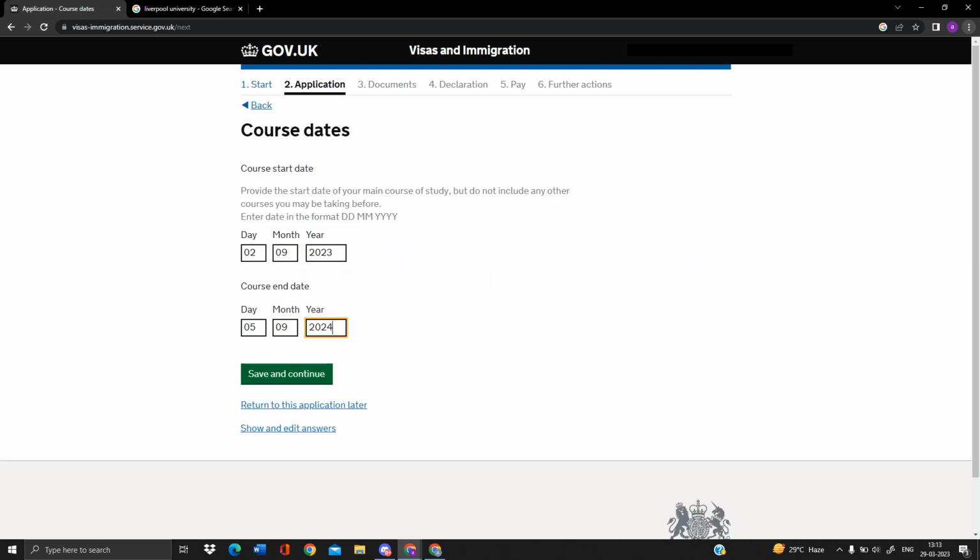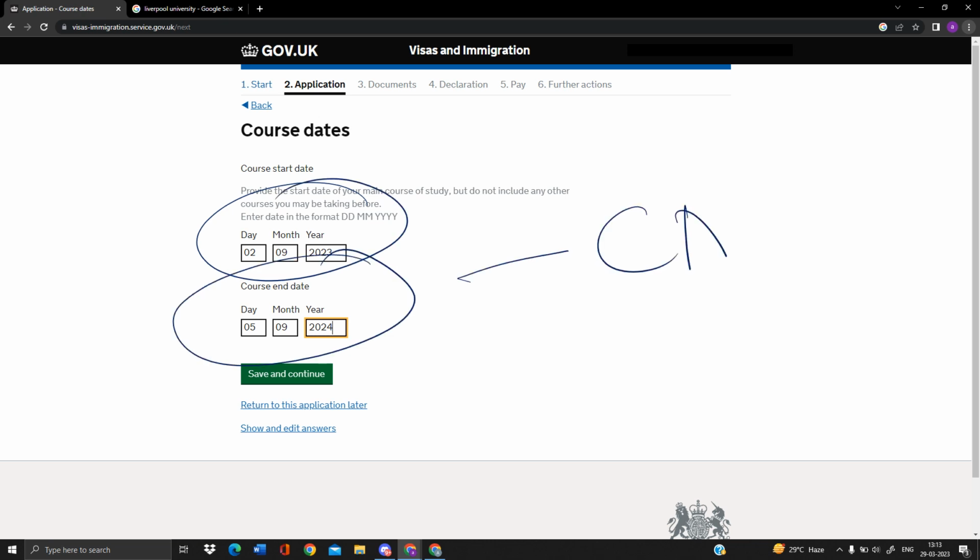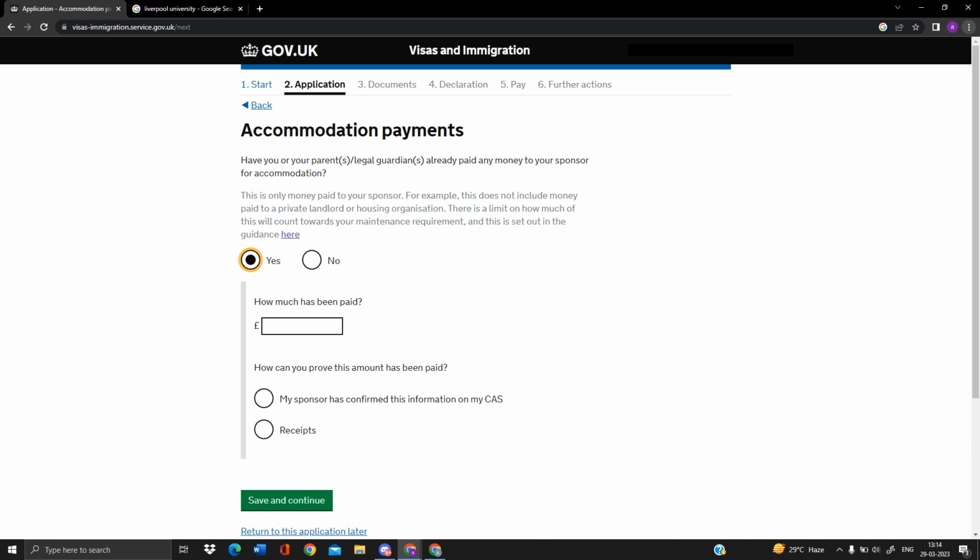Course start date and end date. So mention the start date and end date according to the CAS again, because in the CAS the proper dates are given there only, the start date and the end date. Accommodation payment, if you have made any kind of payment, then click yes. Write the amount. Let's suppose you have paid 2000 euros, just write 2000 euros.